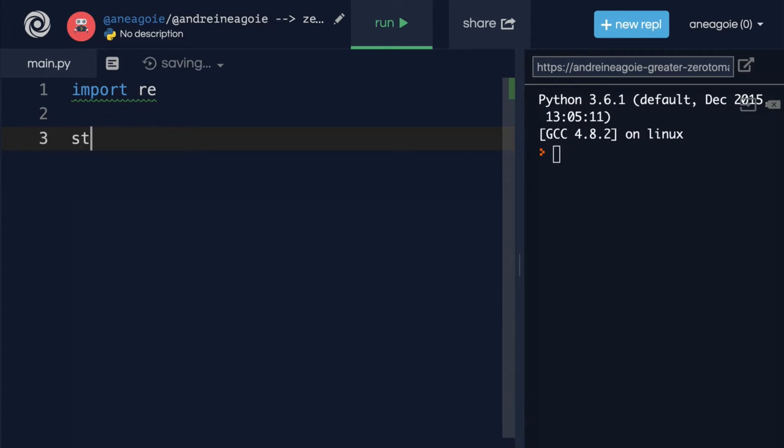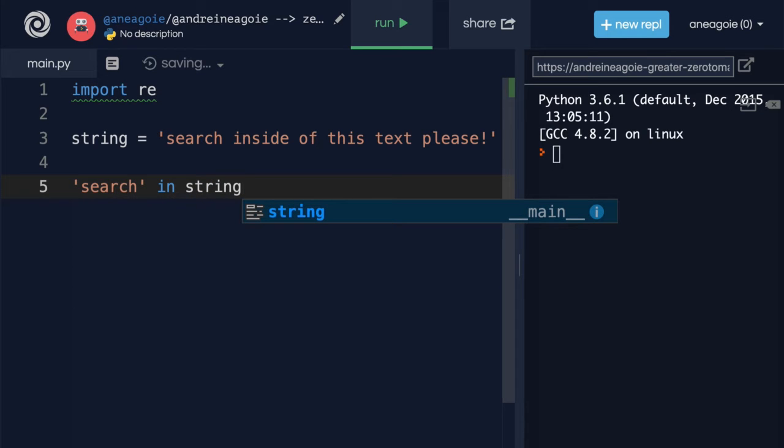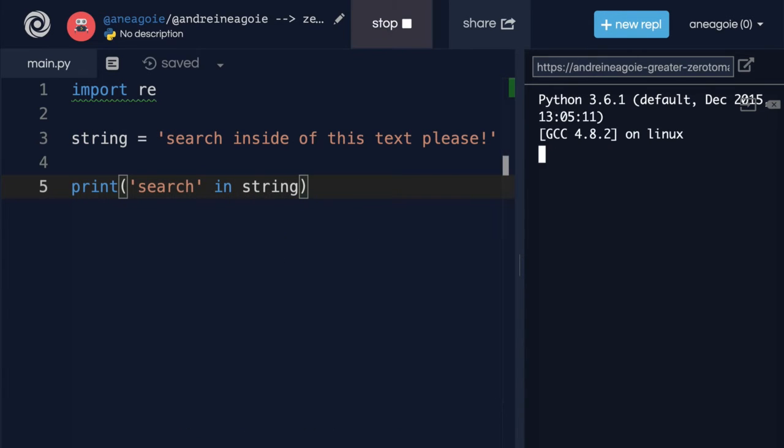So let's say we have a string here. And we can say string, search inside of this text, please. There we go. Now, let's say I wanted to search for something here. First of all, could I do something like this? Could I say search in string? Let's print here. And if I click run, I get true. And this is a simple way for us to search something inside of a string.